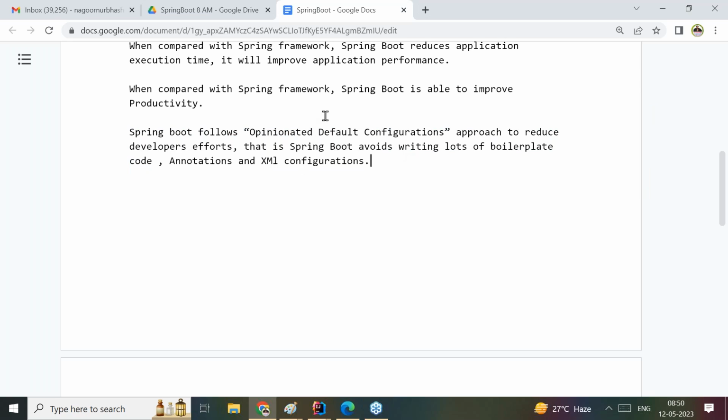I already gave an explanation for it, but I'm giving the clarity now. Spring Boot follows the opinionated default configurations approach to reduce developers' efforts. That is, Spring Boot avoids writing lots of boilerplate code, annotations, and XML configurations. Even annotations are not required too much. Less number of annotations we are able to use. So this is the point we can understand.